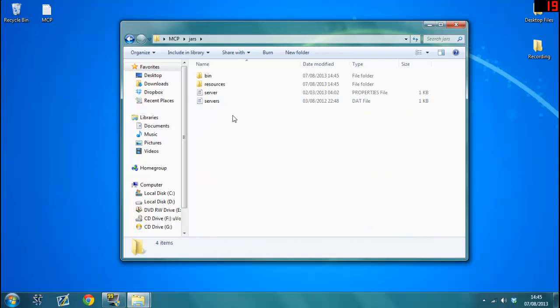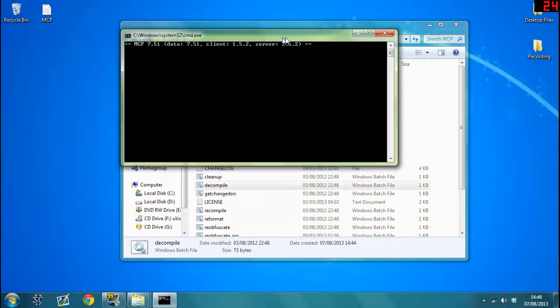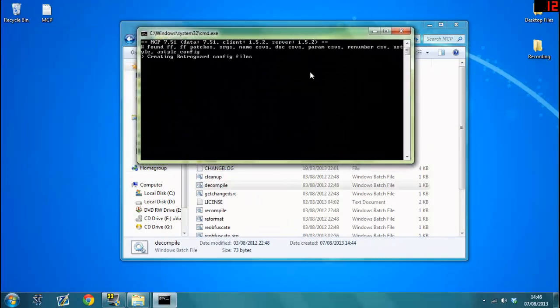So once you've copied and pasted your bin and resources folders into the jars folder, all you have to do is open up decompile. Now it will work for lots of users. If it doesn't work, please comment down below saying what message is popping up on here, and I will try my best to help you all.